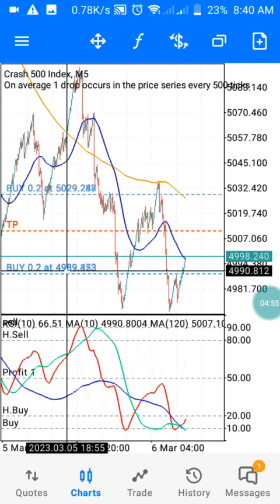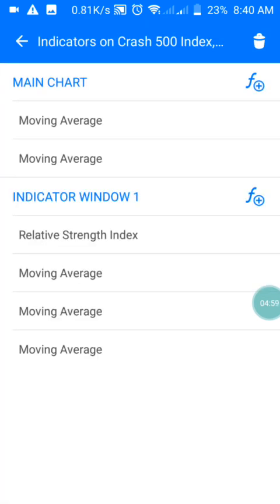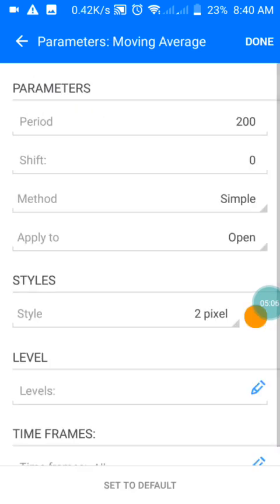And also let me go to the settings of these things. So for the settings in the main chart, I have my moving average 2 there. The first moving average, the period is 10 or trend, and my shift is 0. I have my method to be simple. I have my apply to be open. So just screenshot this and you can choose any color here, but I choose yellow in this place.